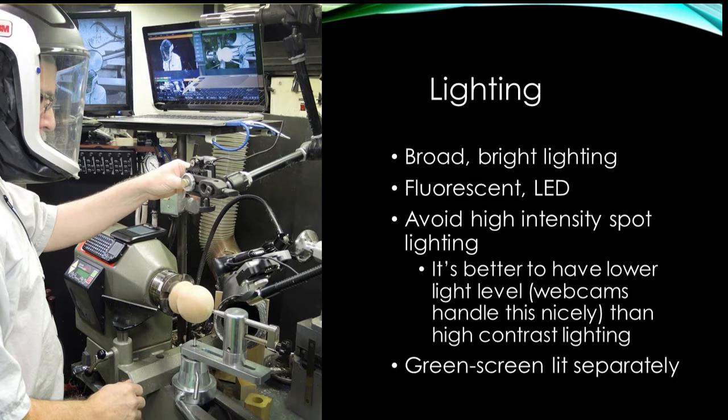Lighting, I mentioned before, you want it to be broad, preferably bright lighting, but even. Fluorescent or LEDs, I bought a strip from Home Depot behind me, above me, to help light the green screen and just generally give more light towards the front of my lathe. And that was a 4-foot LED strip. I don't know that I'm ever going to buy another fluorescent tube. I mentioned that you want to avoid high intensity spotlighting, and where possible, light the green screen separately.